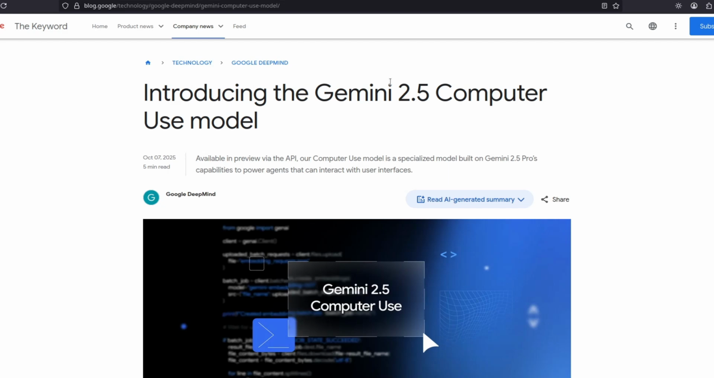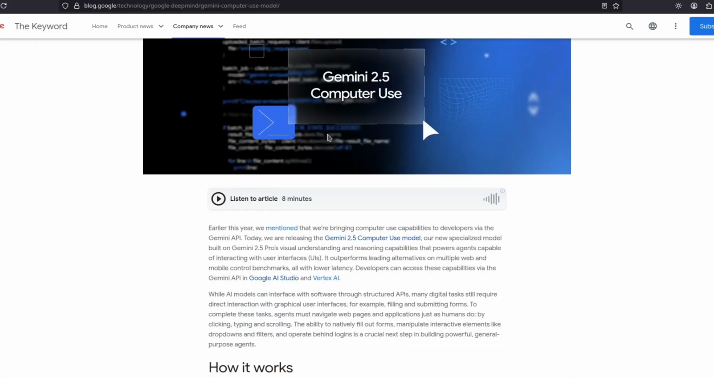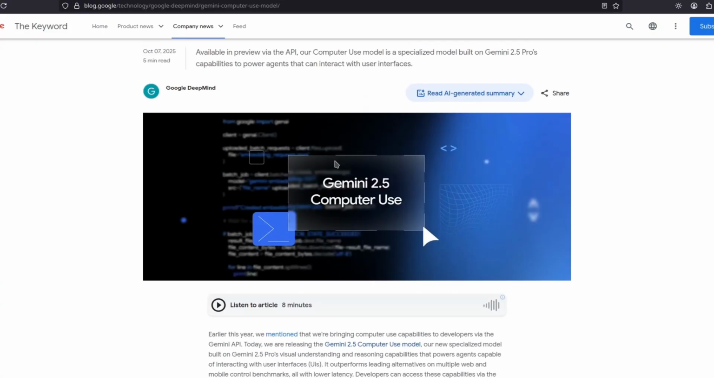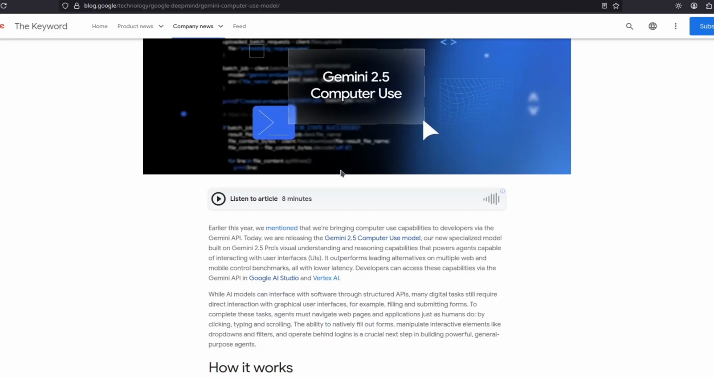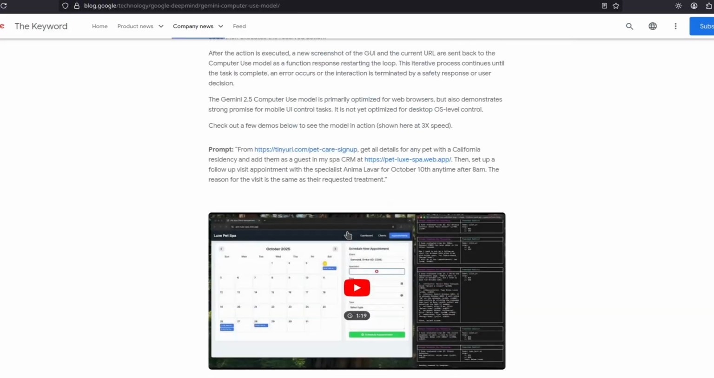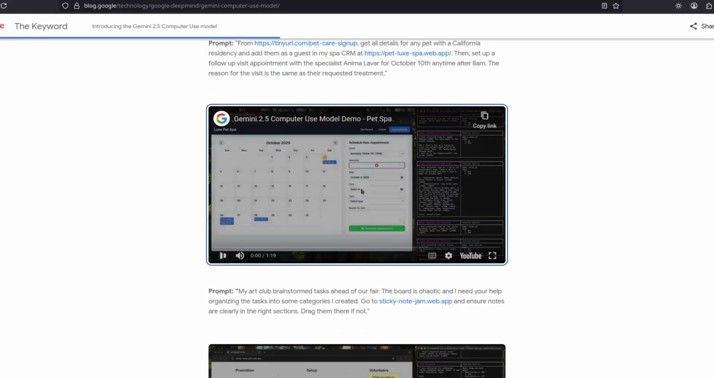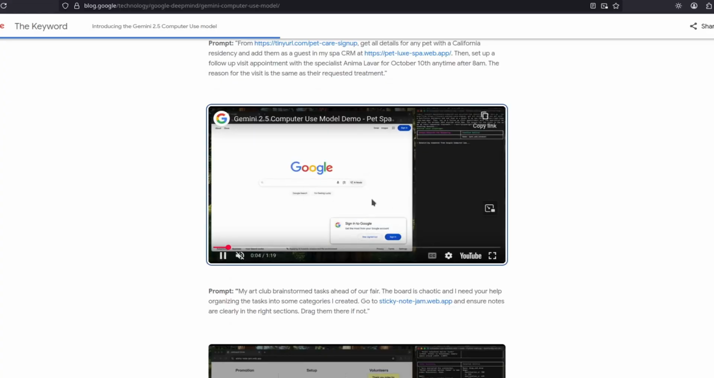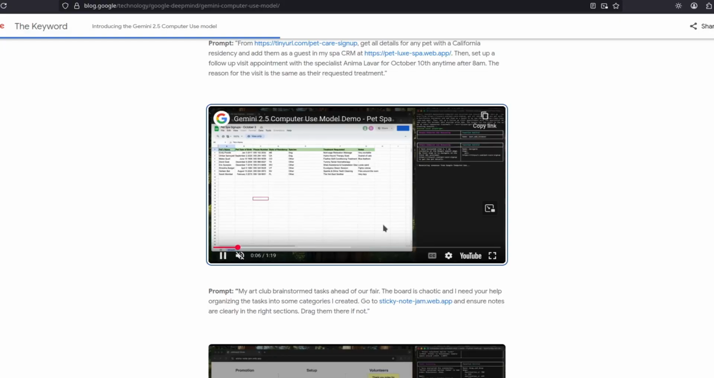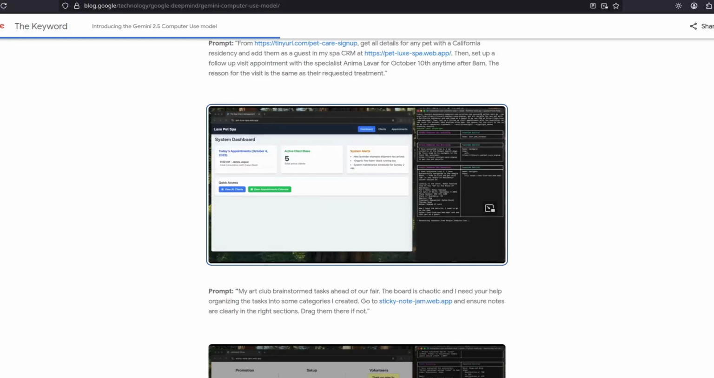Alright, so Gemini 2.5 Computer Use. Remember the Gemini CLI? Well, this is more focused on using the browser, and it's pretty good. We have a few examples here. And I'm going to show later how you can use it for free a few times.